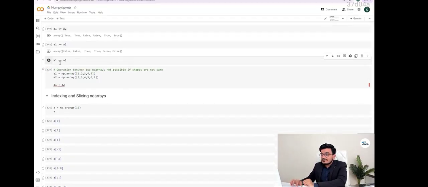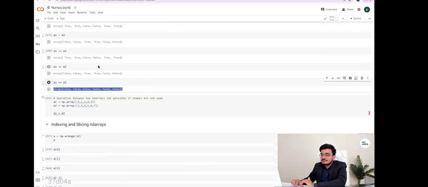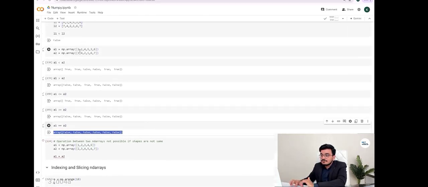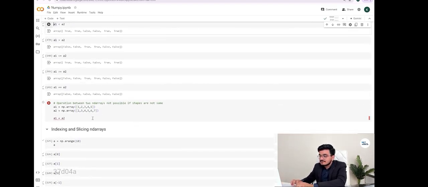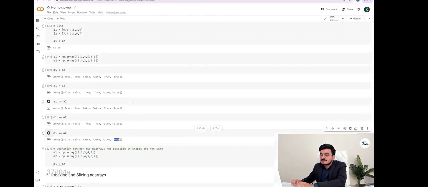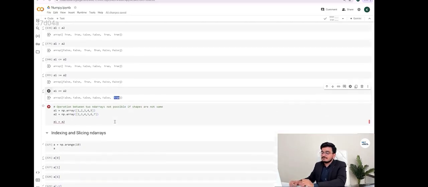Now let's check what A1 equal A2 does. It returns false in all cases because at a given index, no two elements are the same in my array. Let's say I had 6 here instead of 7. Now let's check this A1 equal A2. For the last element, it returns true now because 6 is equal to 6 and they are both in the same index.